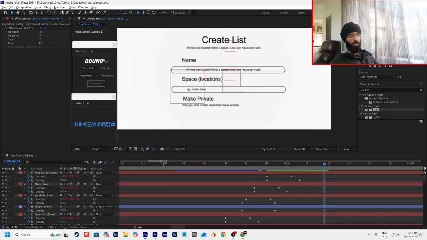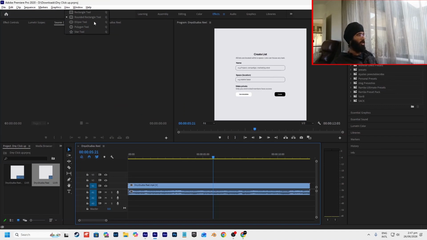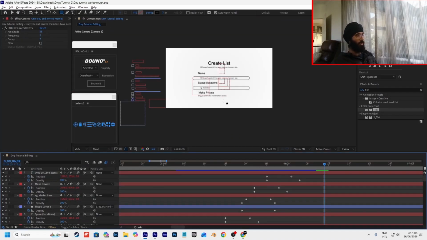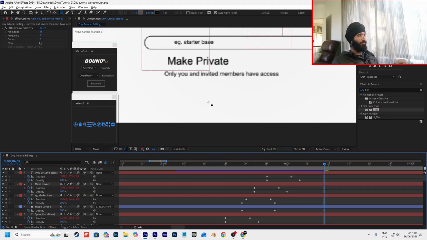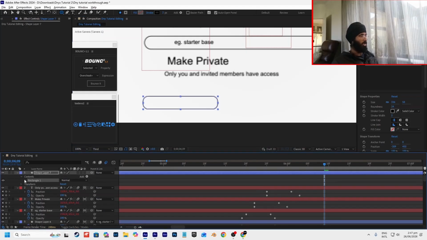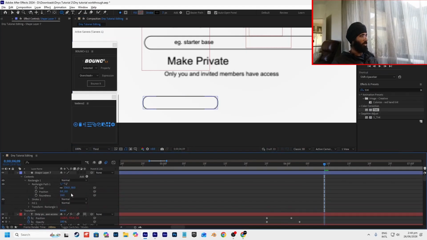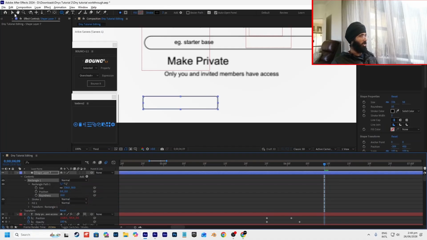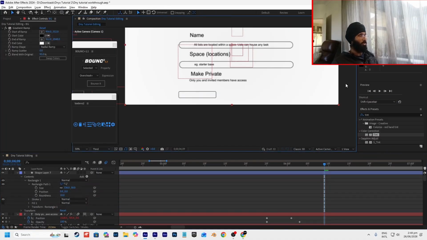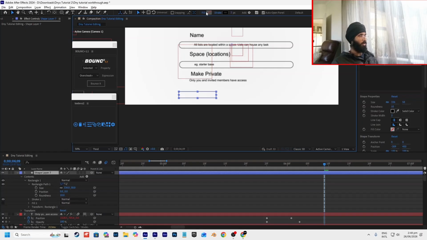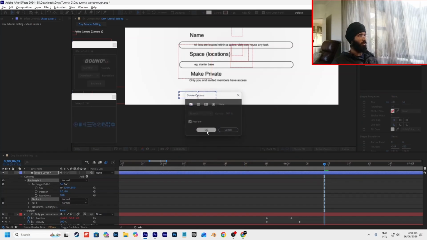Now for these little two buttons, pretty easy. This only works because we created that. Just going to grab the rounded rectangle tool, make a shape like that. Go into the parameters and decrease the roundness, so something like 10. Looks good. We're going to make the fill white, and we're going to turn the stroke off.